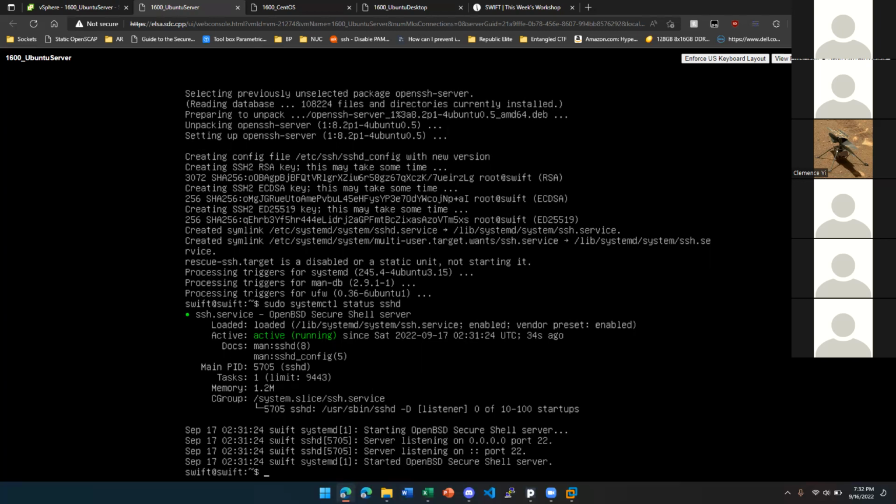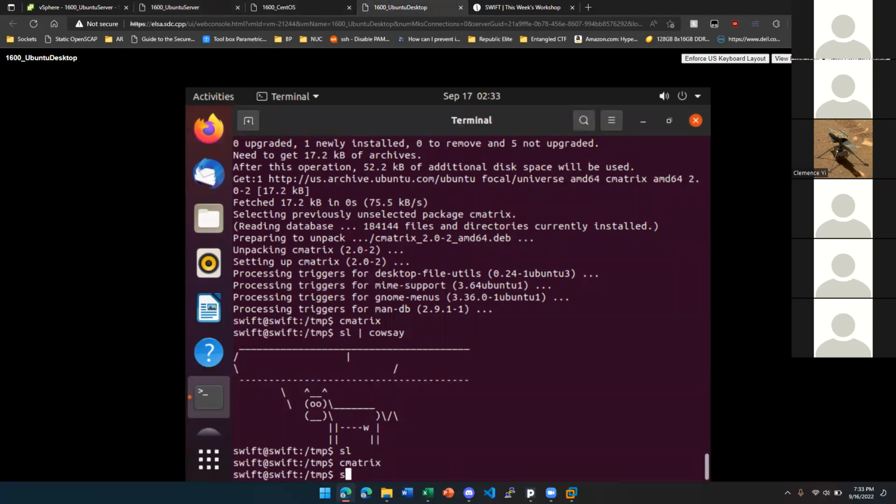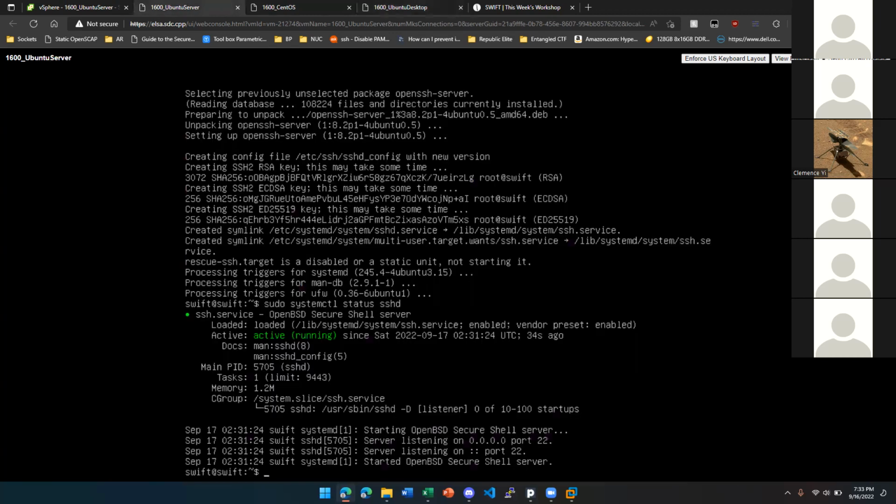So, let's go ahead and try to use SSH. Let's go into our Ubuntu desktop, and let's use the SSH command. The syntax for the SSH command is very simple. You use the SSH program, you type the user that you want to SSH into. So I'm going to do Swift. You type @ to indicate that you're going onto the computer, and then you need to know the IP address of that computer. To do that, let's go back to the Ubuntu server, and let's do ip space a.